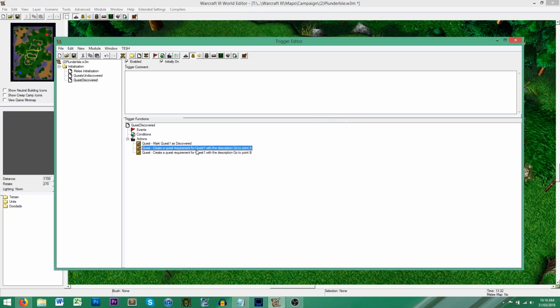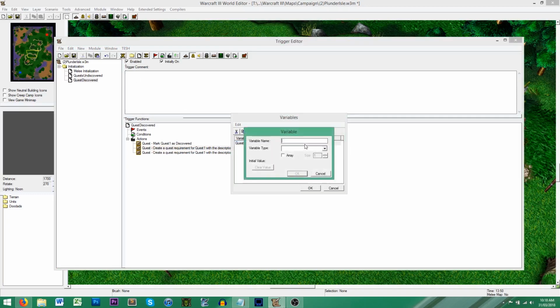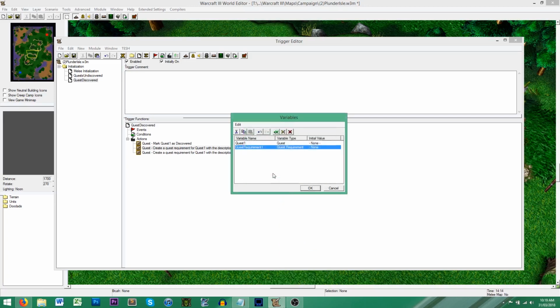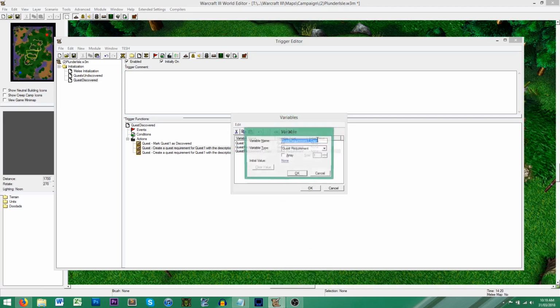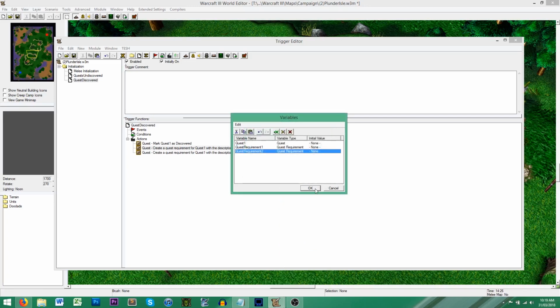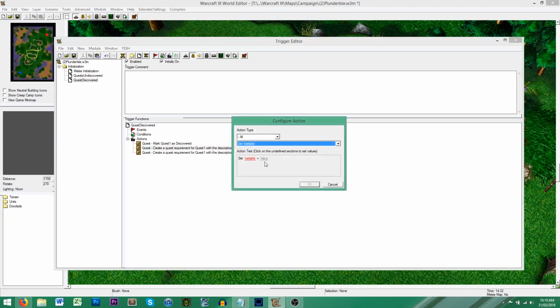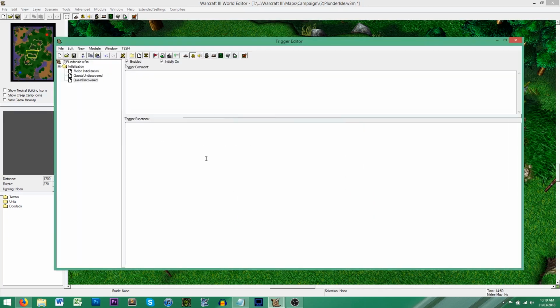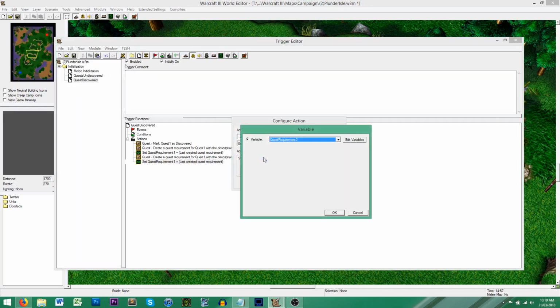Now you will need to assign variables to these quest requirements as well, for the same reason why we assign variables to the actual main quest. So we go quest requirement 1, and we give it a type of a quest requirement. Go copy and paste, and we'll name this number 2. So we go set variable, set quest requirement 1 to last created quest, and we do so for the second quest requirement.